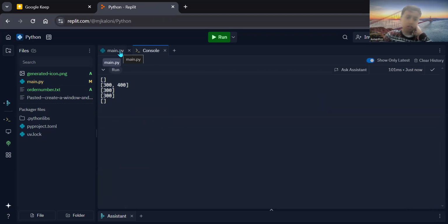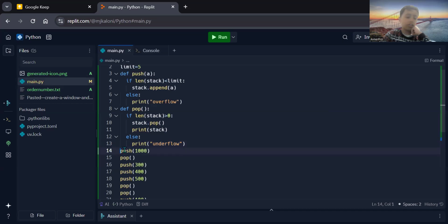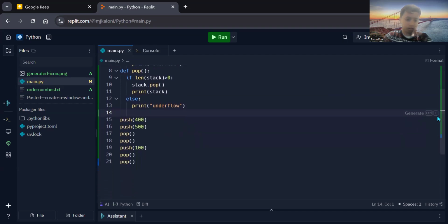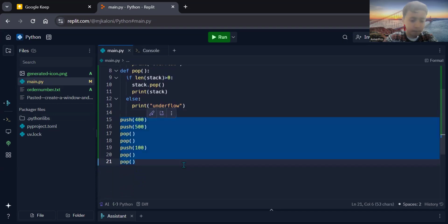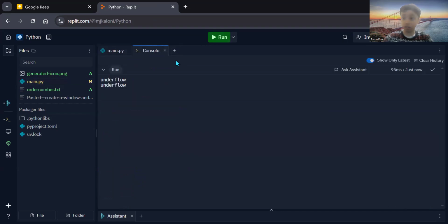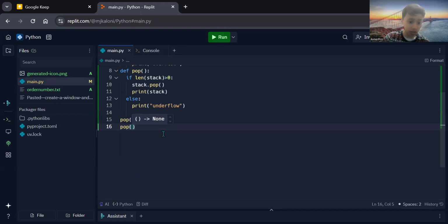Let's now try doing an underflow. Let's see. So if I do it again, if I write pop, let's write it 2 times. Pop. Let's see what it does. Yeah, see, underflow.